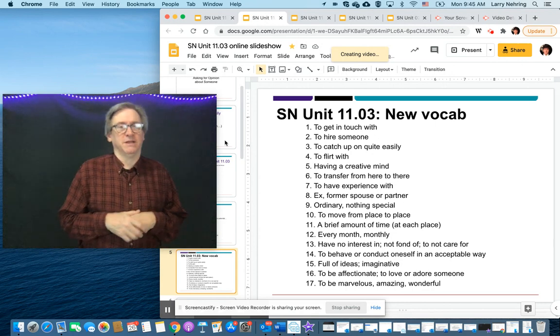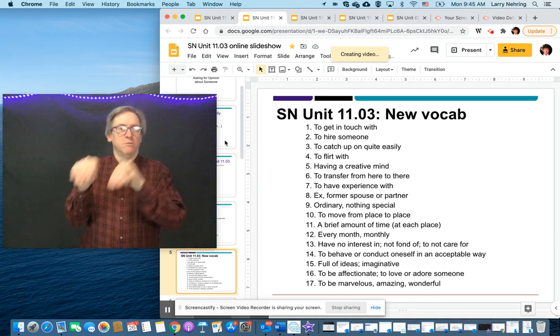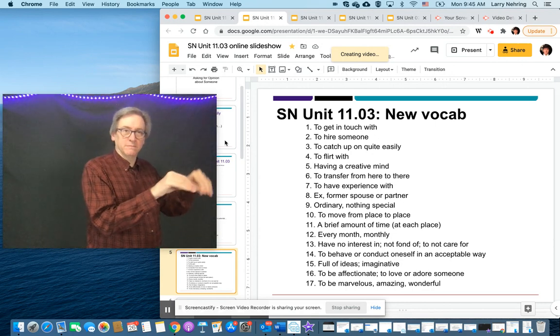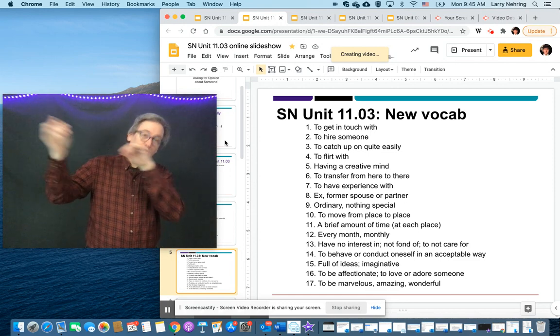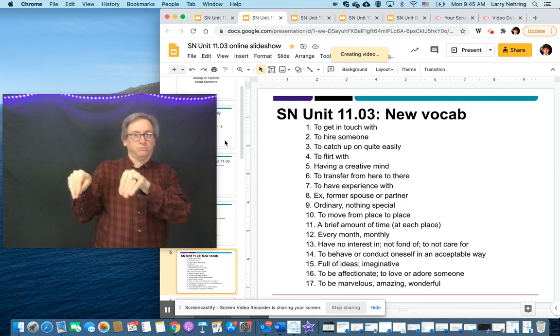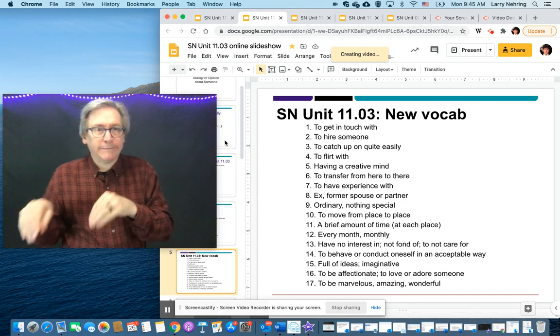To move from place to place. Move, you pick up and move, right? Oh, he moved. She moved away. He moved here. So move. Take your things and move.